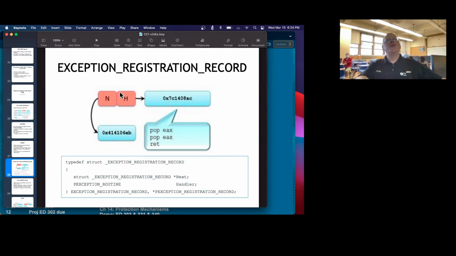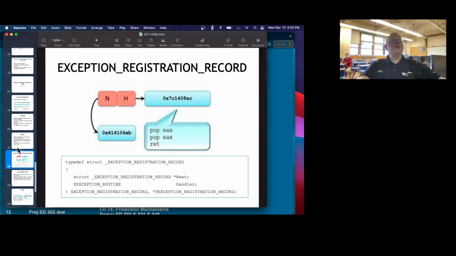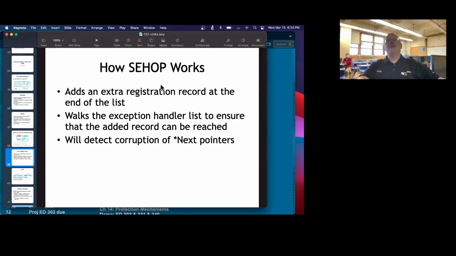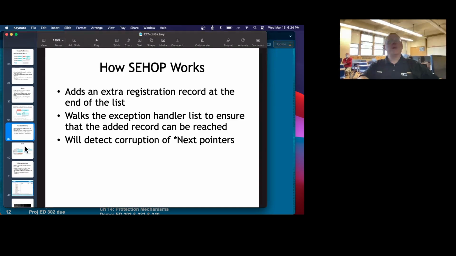And so it goes like this. An exception registration record has a pointer to the next one and then the handler. So your handler is here doing something and they're pointing to the next one. And if it can't hop to the end, then SEHOP will bust you. So that's how SEHOP works. It adds an extra record at the end of the list. It walks to the end and makes sure it can get to the end. So it'll detect if any of the next pointers are corrupted, breaking the chain.